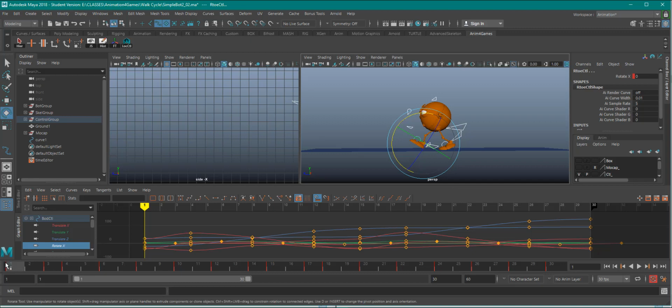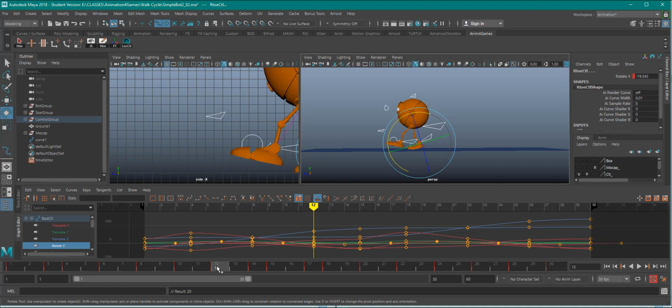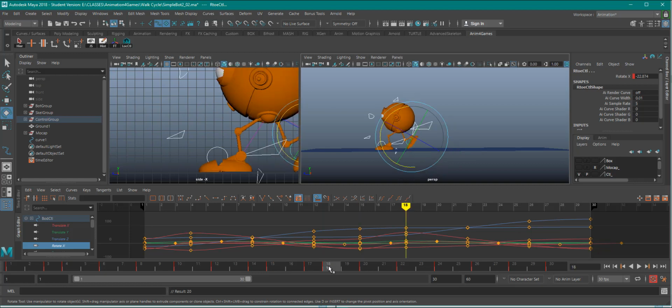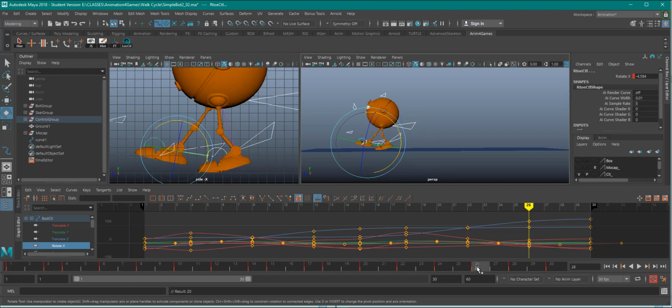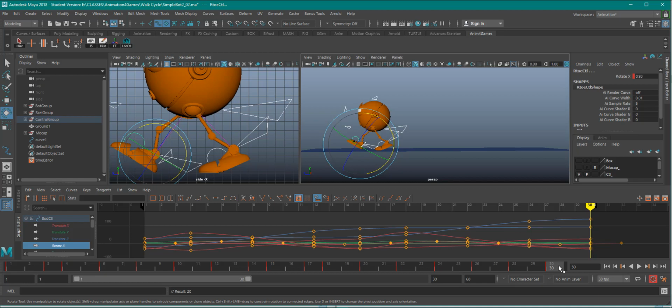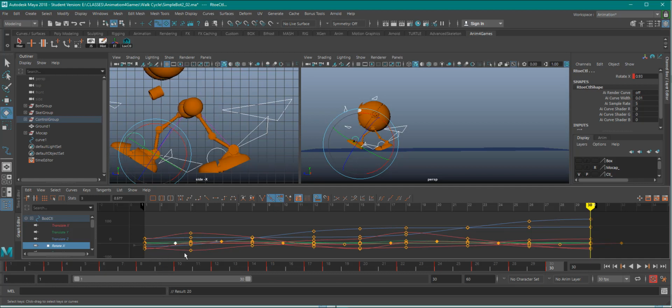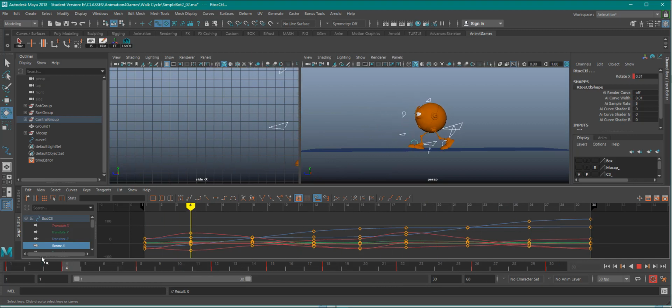So I'm going to select that, and again I'm going to go to my keys, my major keys, contact, down, passing, up, and I'm making sure to keyframe everything on these. Second contact, down, passing, up, third contact. Now what I'll do is delete these keys that are in the center because I don't need them anymore. I still have that offset with the rotating head.